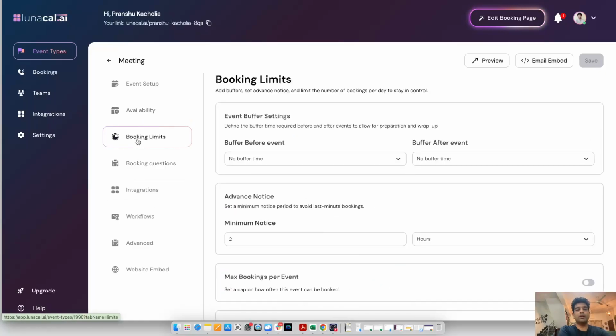Then you can go and change booking limits. Now limits are cases where, let's say I want to avoid last minute booking, right? So I can put in a 2 hour minimum notice period. Or let's say I don't want back to back meetings to happen, so I can add some buffer between meetings.